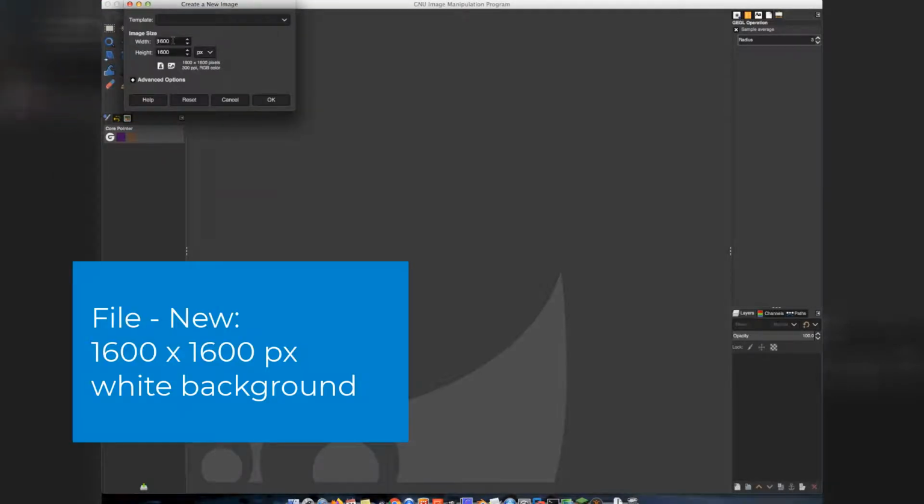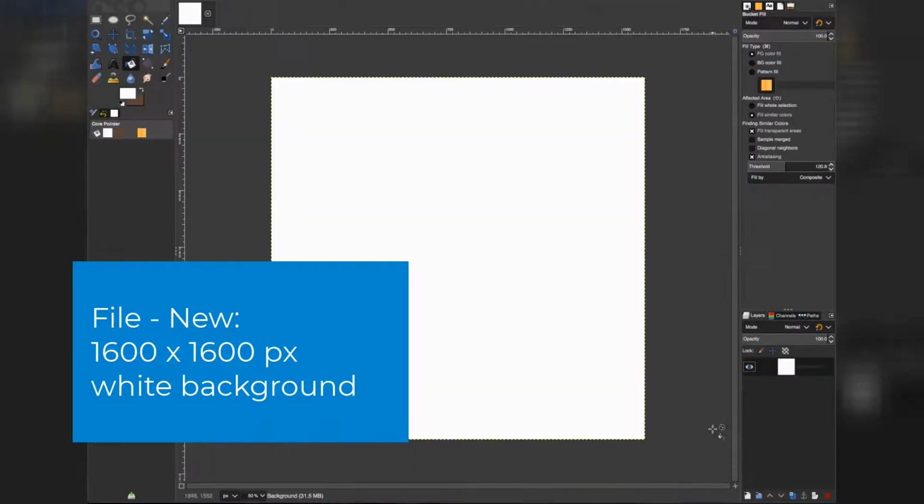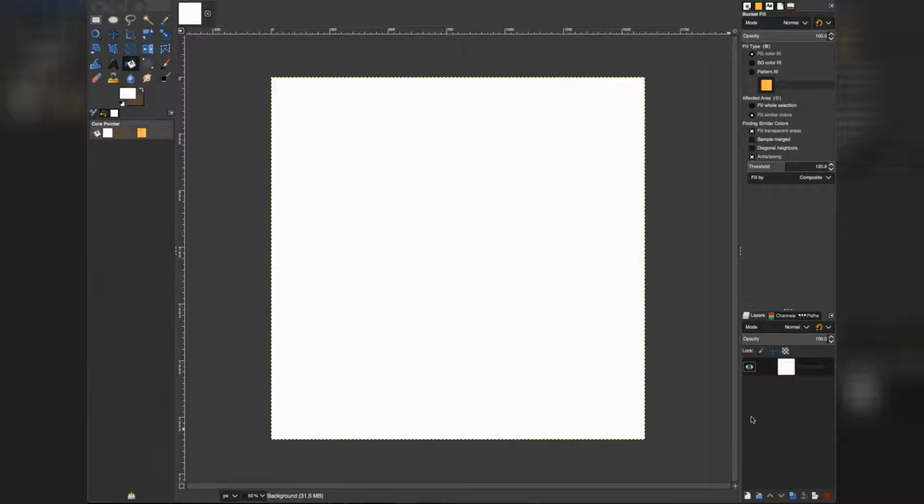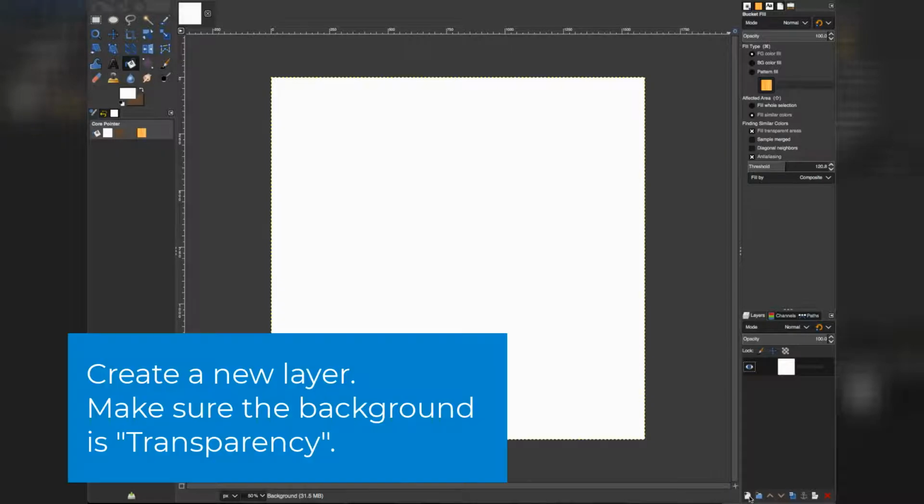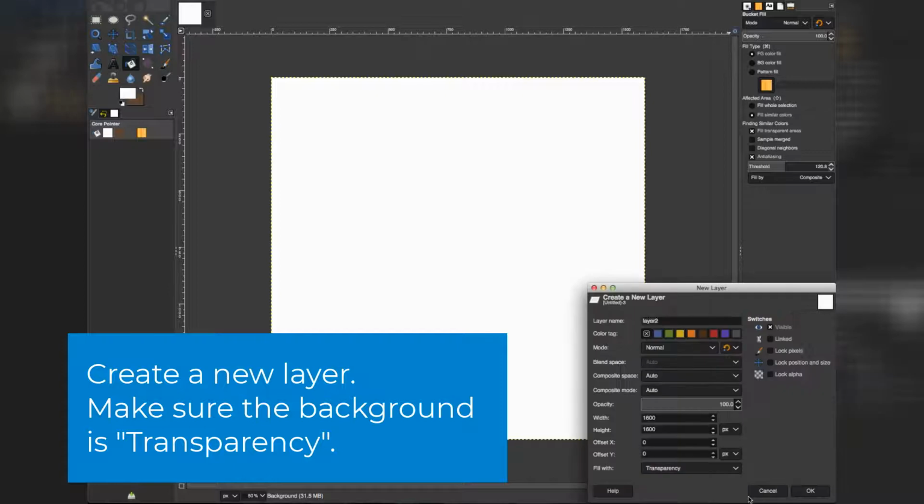I will work with 1600 times 1600 pixels. So now we need a new layer for the base color of our sphere. So we will create a new layer by clicking on this white paper with a plus sign. You can give the layer a name.